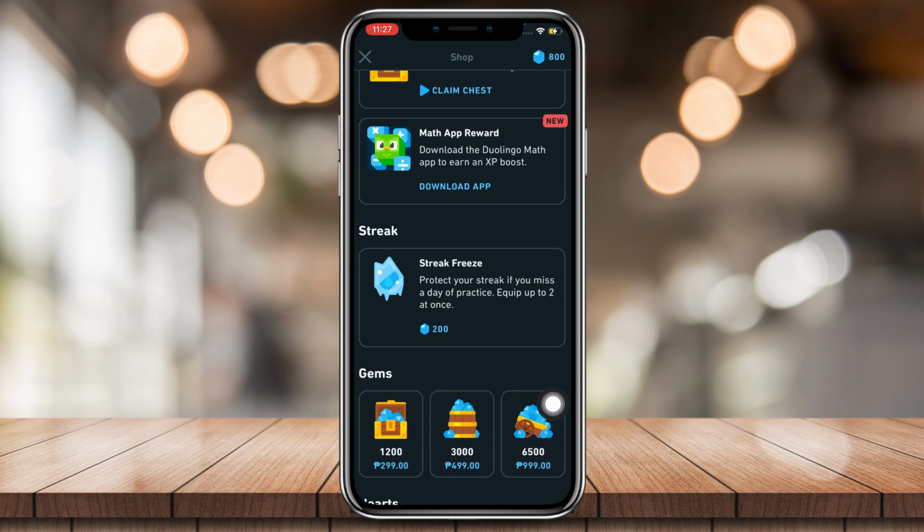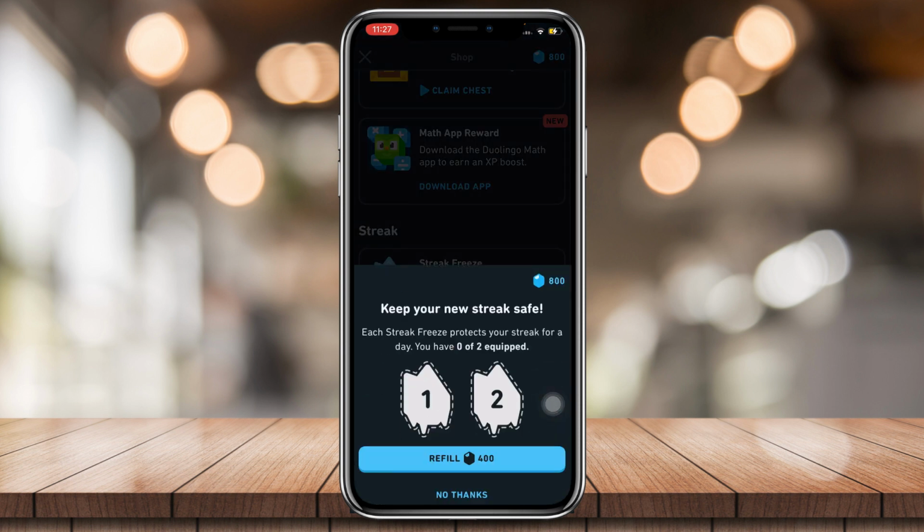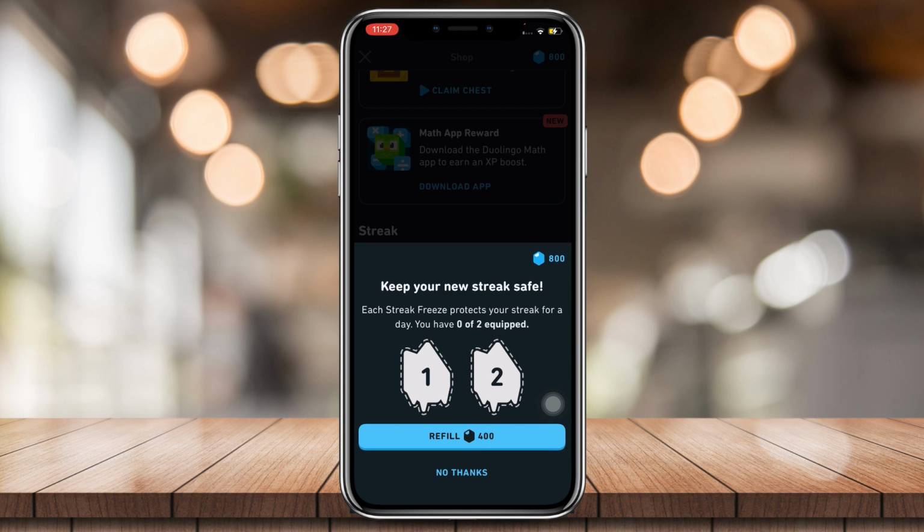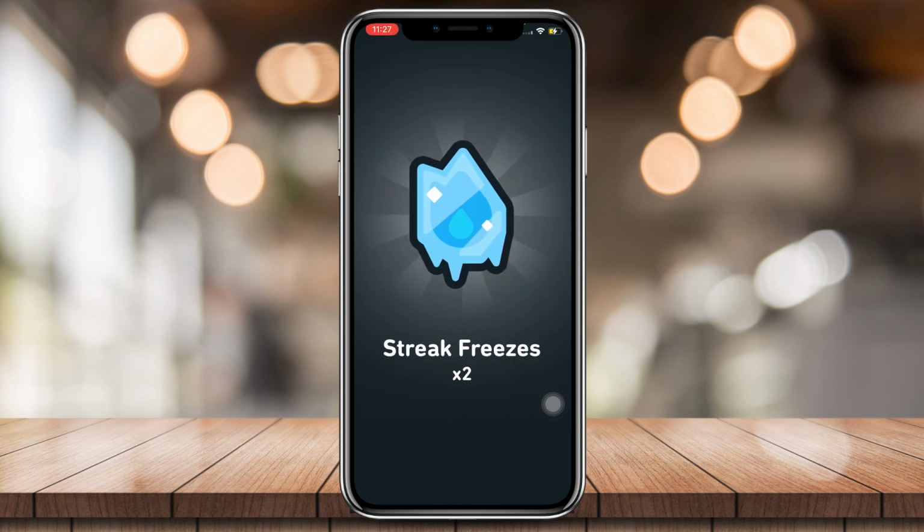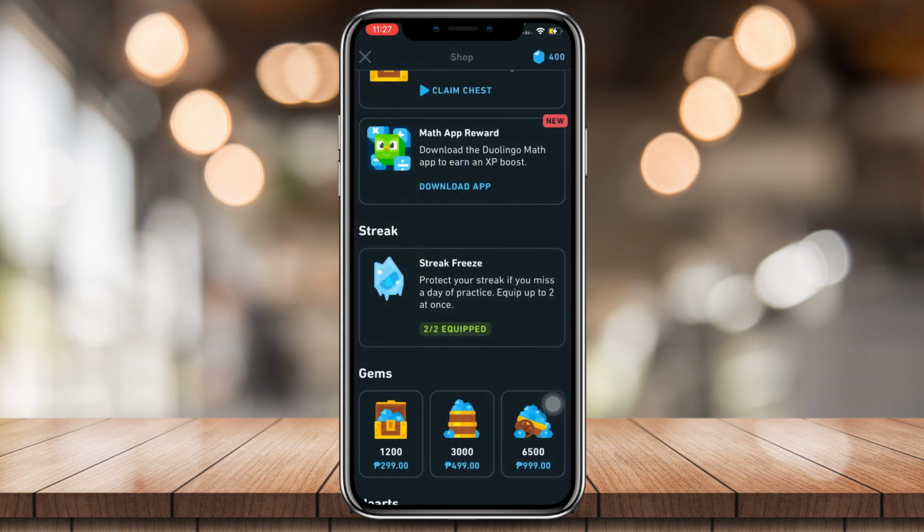Once you buy a streak freeze, I'm actually gonna buy it for you so you can see. There you go. I just bought two for 400, and now you can see I have two of them equipped.